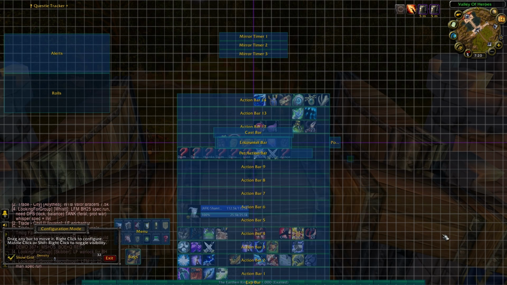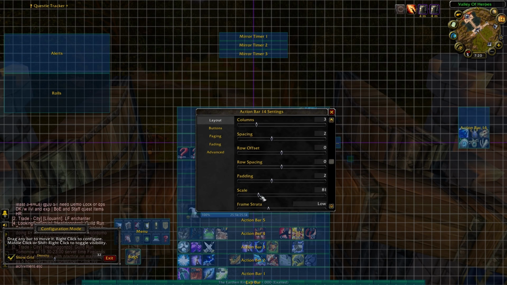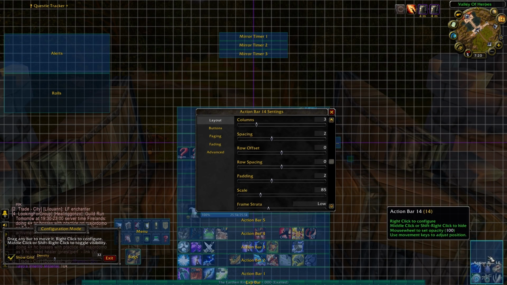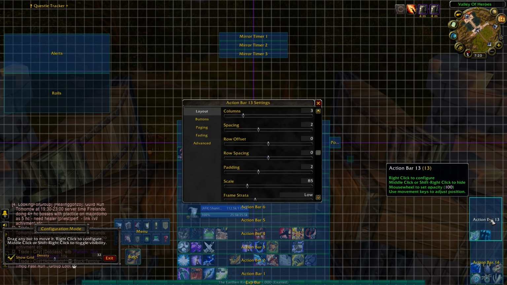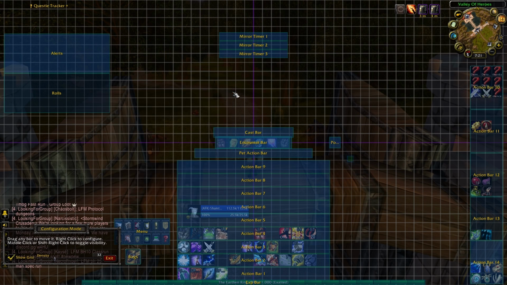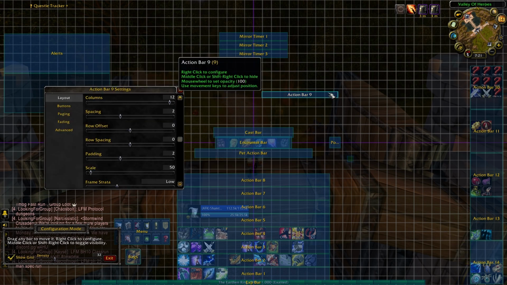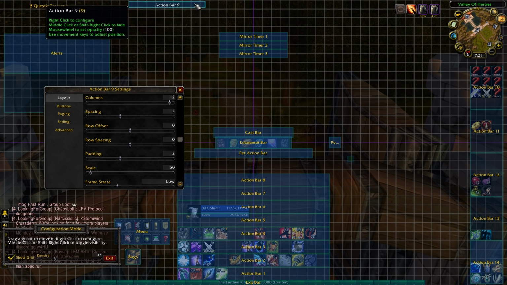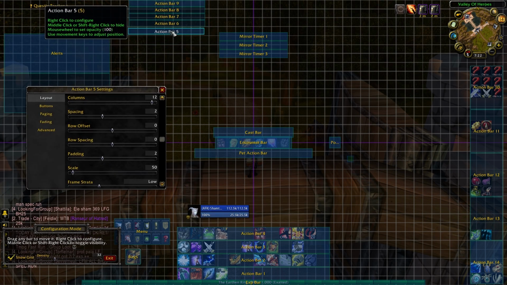Now let's set up the sidebar. We'll start from the top, bar number 14, and change it to 3 columns and then drop the scale down to 85. And then we're going to place it down the bottom right of the screen. Then we're going to do the same for bar 13, then 12, and 11, and then finally 10, and it should look like this. I then get bar 9 and slide the scale right down to minimum, and then I put it here at the top of the screen, and then the same for bars 8, 7, 6 and 5.